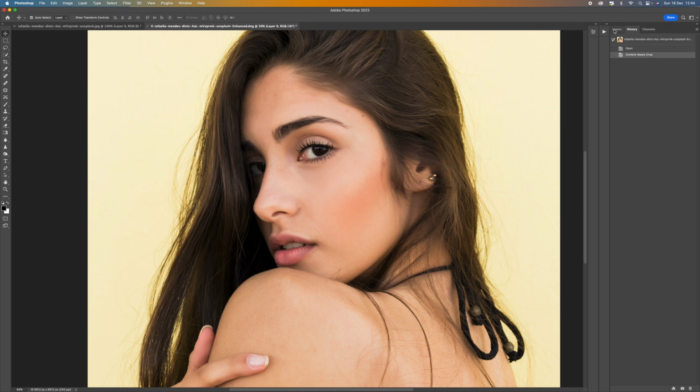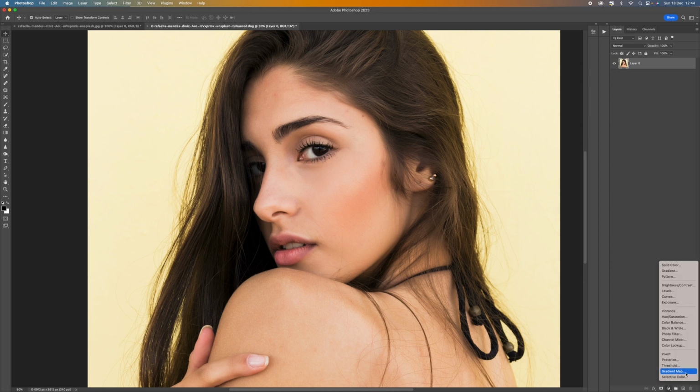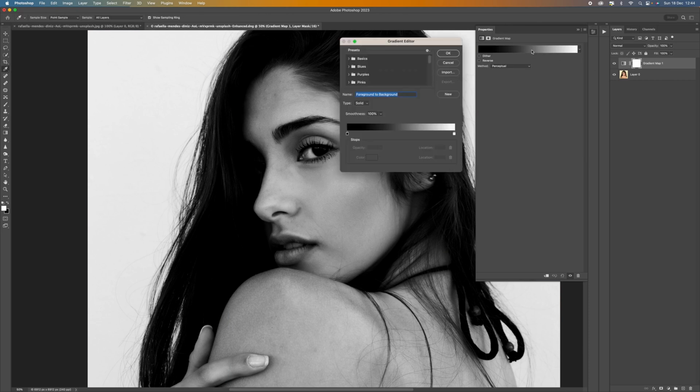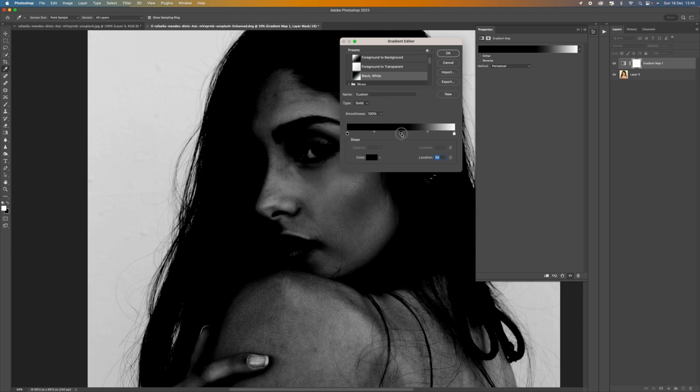The first thing we want to do is come to our layers panel, come down to the bottom, and select a gradient map. Then double click on the actual gradient map in the middle there. Come to basics and select black and white. Then click in the middle and try to get location 50. So that's halfway.